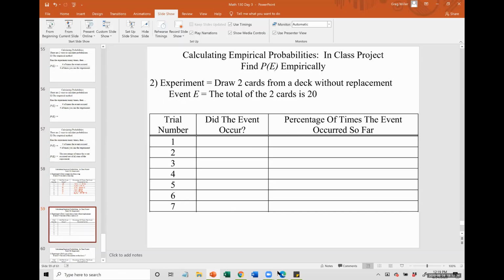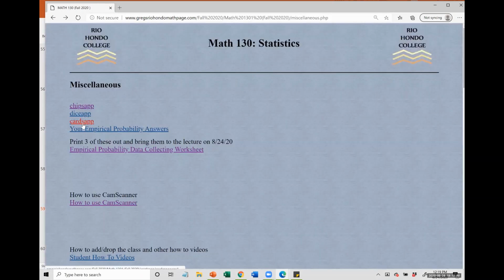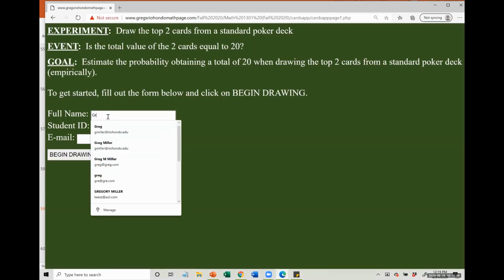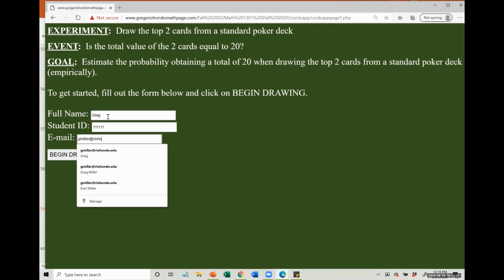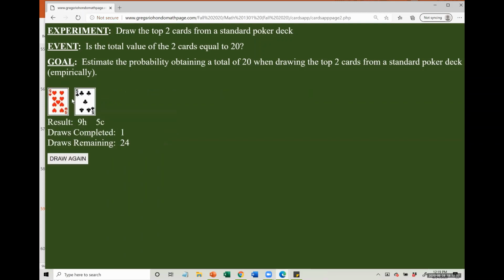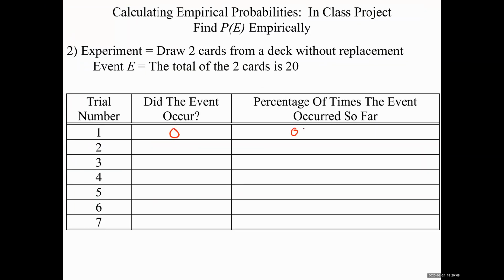Let me show you real quick by going to my website. So we go back to the website, and you click on this, oh, I guess I have it here, third, cards app. Sorry, I have this in the wrong order. Anyway, cards app. If you click on that, again, you have to fill all this out, so make sure you do that. And then you click begin drawing, and it'll draw 2 cards. And you can check to see the total is 14, it's not 20. So on your worksheet, on this first attempt, you would write no, the total was not 20. So far, 0 20s out of 1 attempt. So 0% so far.